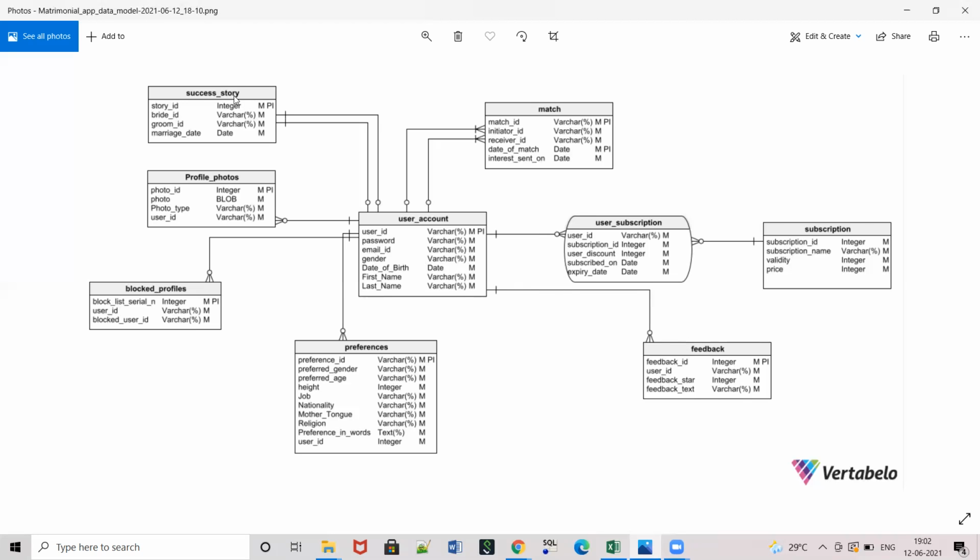Similarly, for a success story, bride ID is also a user ID, groom ID is also a user ID, and here it is a one-to-one relationship, considering the fact that one bride is having one particular ID on user profile only, and one groom is also having one particular user account only. Considering the fact that same people are not opening multiple accounts. Okay, so now coming to feedback. So feedback I already told.